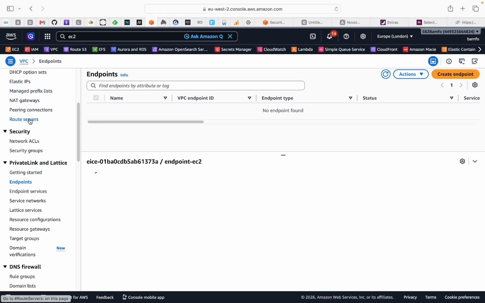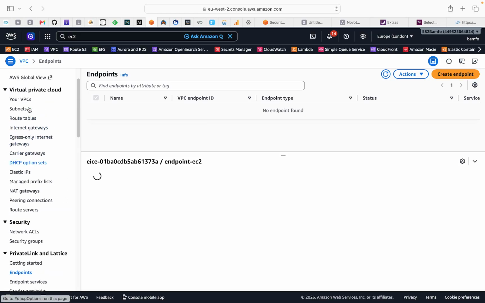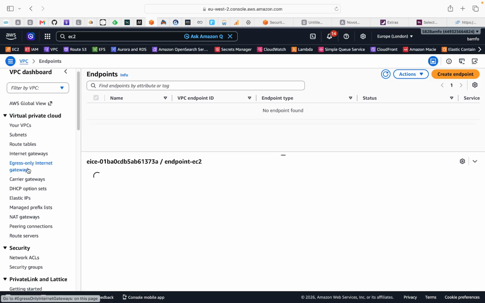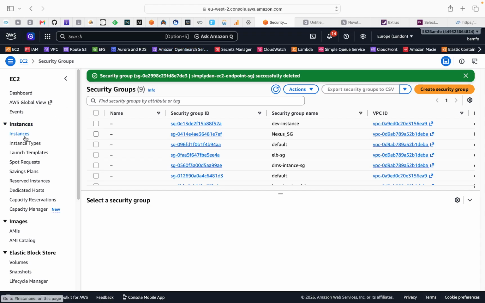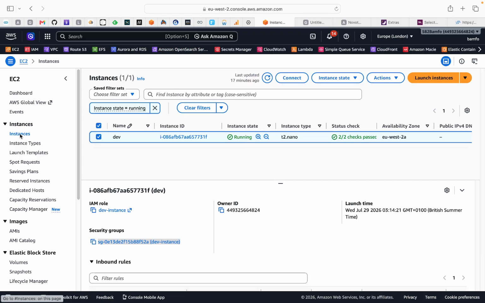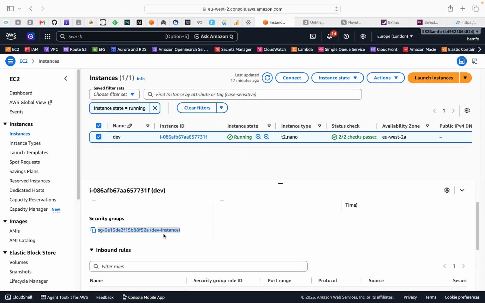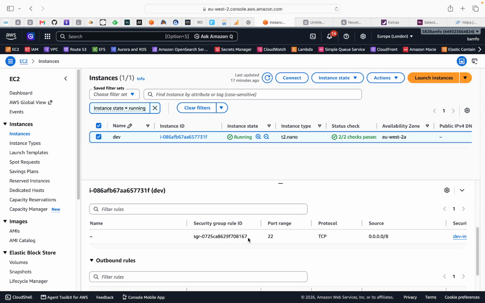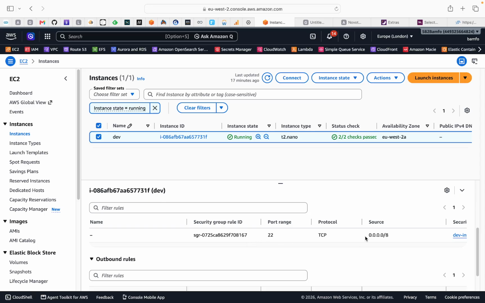So I have my VPC, which I've already created. All we need to do is create our endpoint. But before we create our endpoint, I have my EC2 instance already running. It's got its own security group called dev instance. That security group is only allowing SSH from this particular port. That's all we know.